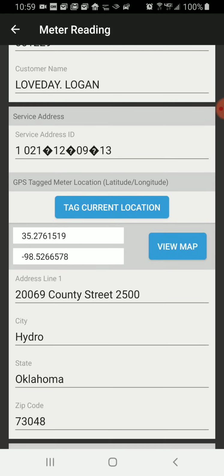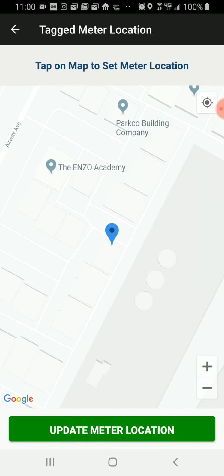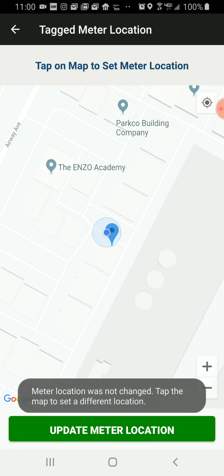This one shows Hydro, Oklahoma, but let's say that we're here in California, so I'm going to click Tag Current Location. This is a one-time feature to tag where the meter actually is on the map. So if next month somebody else needs to go read that meter, they can find that meter by looking at a map. So I'm going to go ahead and click Tag Current Location. I'm going to click View on Map, and it's going to show me exactly where the meter location is.